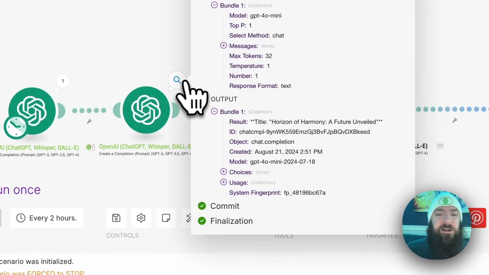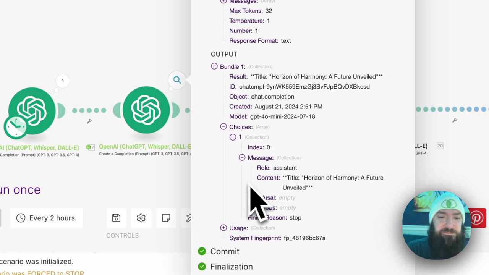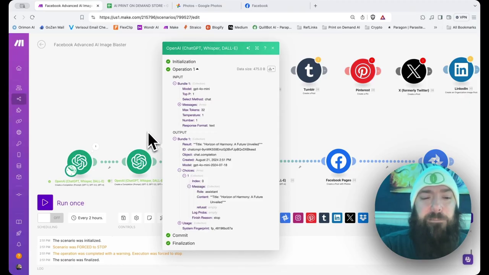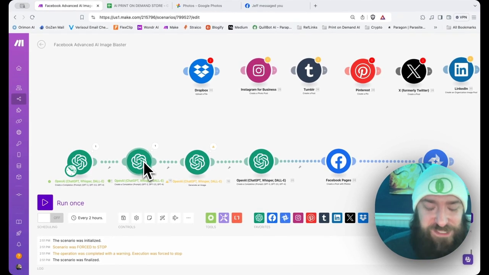Then we can see right here, let's go to the output of the title, same deal, drill down to the same spot, and title, Horizon of Harmony, A Future Unveiled. Might need to negative prompt it if you guys don't know or haven't seen my other videos. It likes to use the word unveiling quite a bit for some reason.